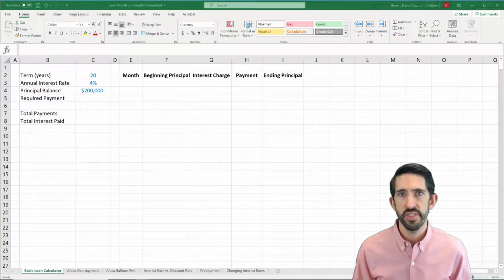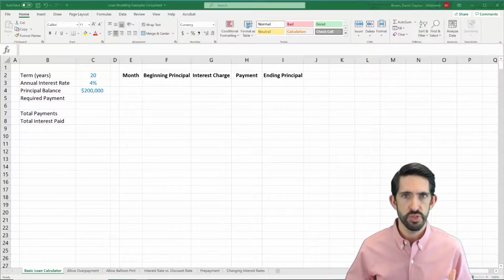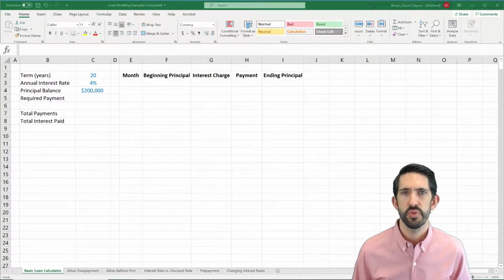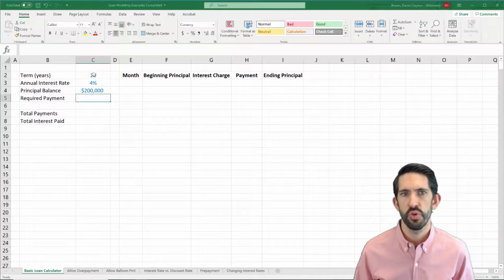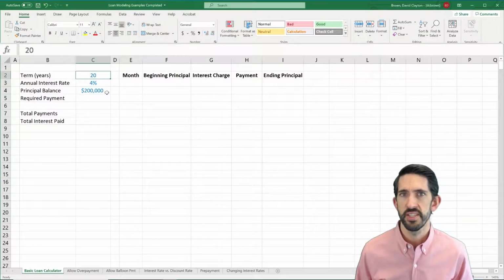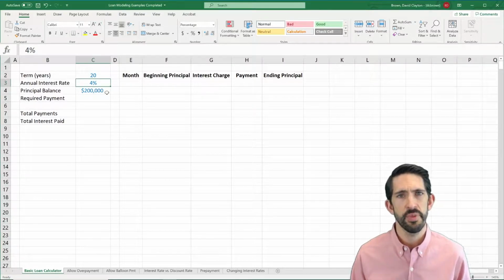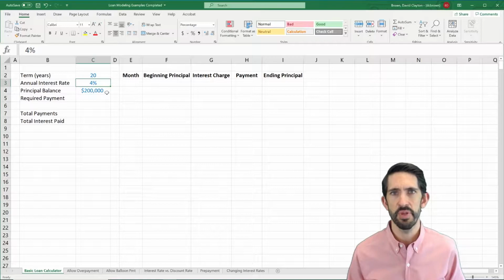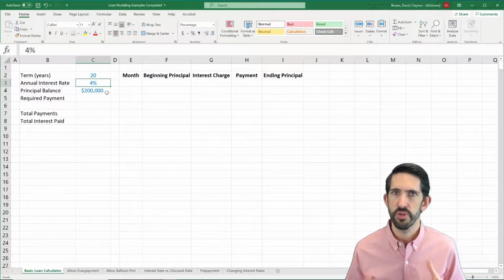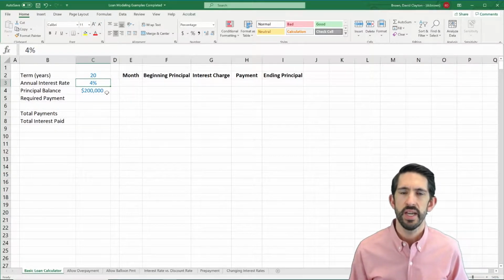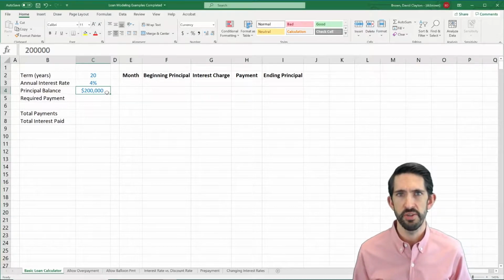To start out, we just need to build a basic mortgage schedule, basically the mortgage payment schedule over a number of periods. So we're going to start out in our model. We're going to have 20 years. Notice that that is an input, so we're going to make this 20 a dynamic feature. Annual interest rate is going to be 4%. To keep things simple today, we're just going to assume that's an APR, so to get the monthly rate, we're just going to have to divide by 12. And then our principal balance is going to be $200,000.